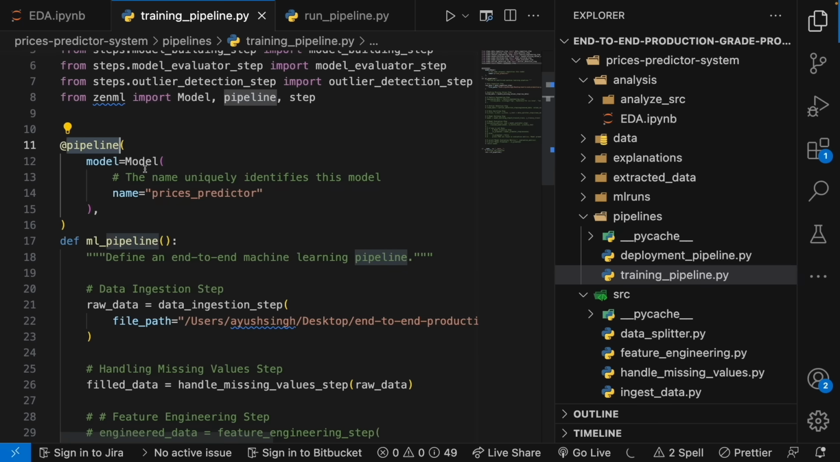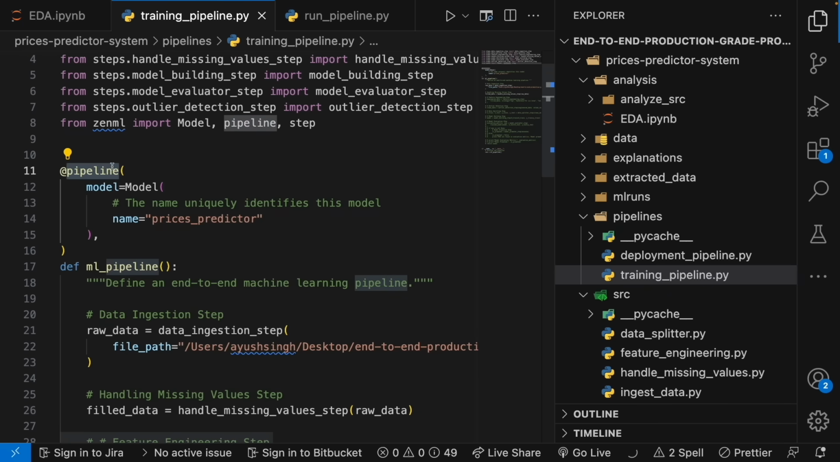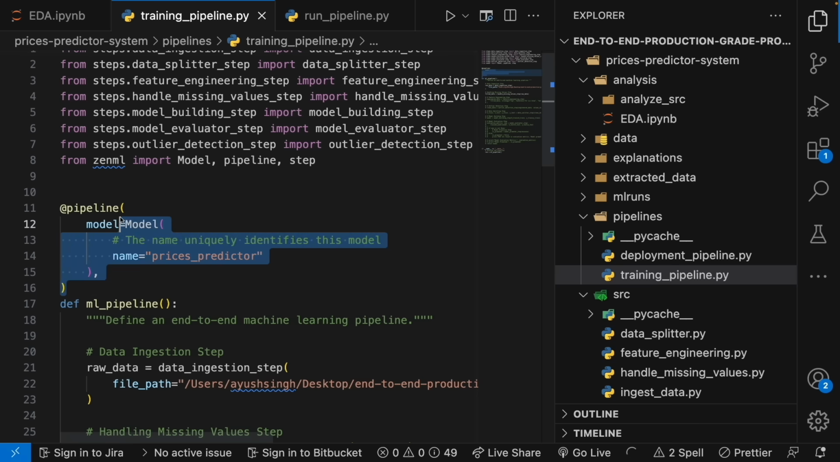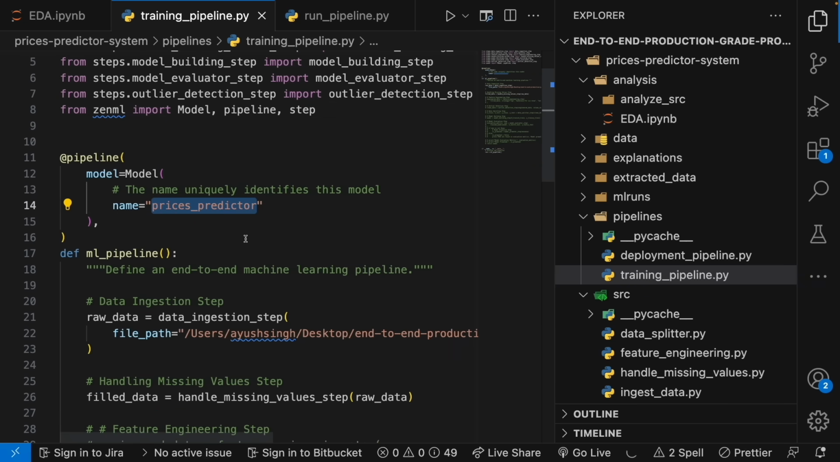You create @pipeline using a pipeline decorator. Then over here you want to import the model, which means that we're going to create a model in this pipeline whose name is prices predictor model. We create a unique model so that anyone can access the whole pipeline. That's what I want you to write out first. Of course, you import the model, pipeline, and step from ZenML, then use that model and name it prices predictor. So in the pipeline you have a model known as prices predictor.